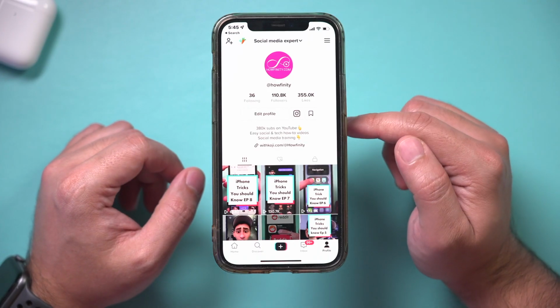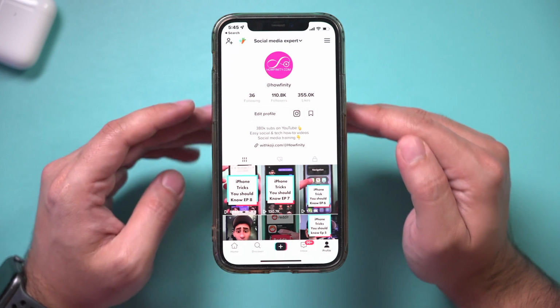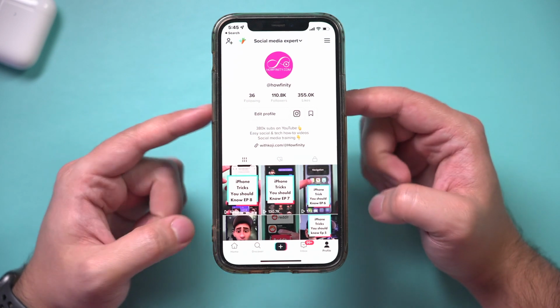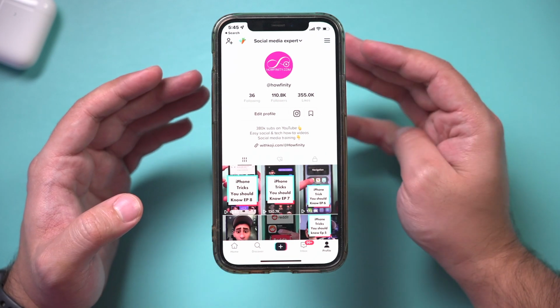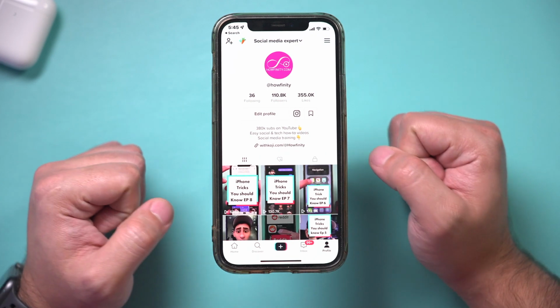Now the Q&A section is only available if you have a few things already in place. You have to have a creator account. I'll show you where to check that. And you have to be in certain countries too. And I'll try to link those below here.